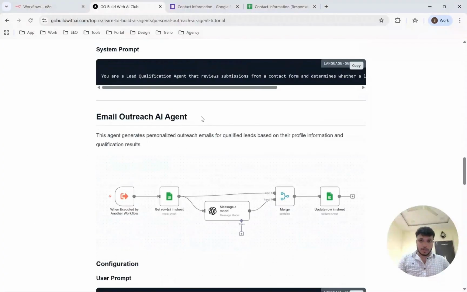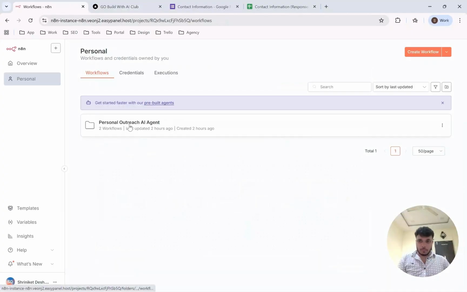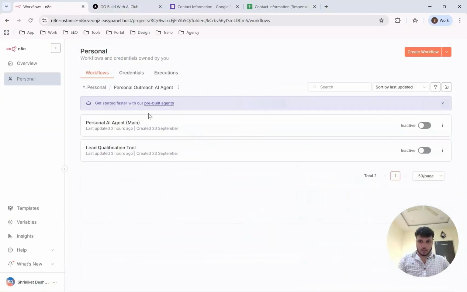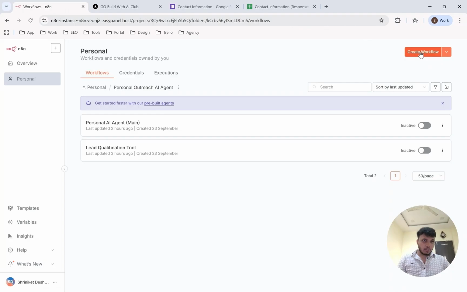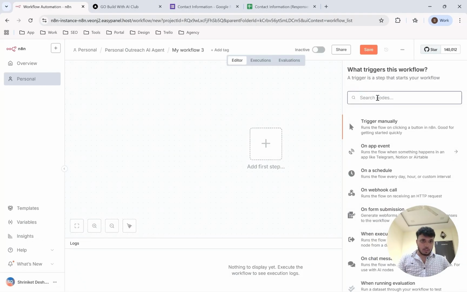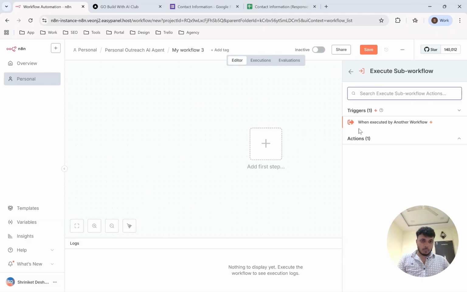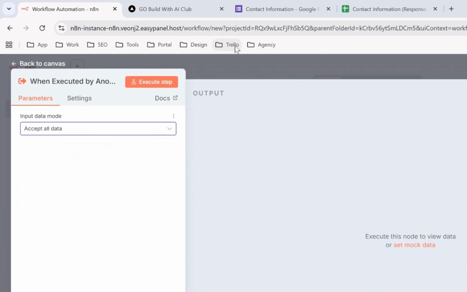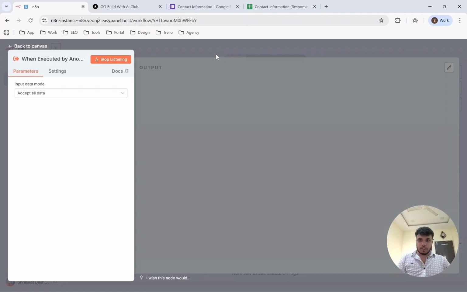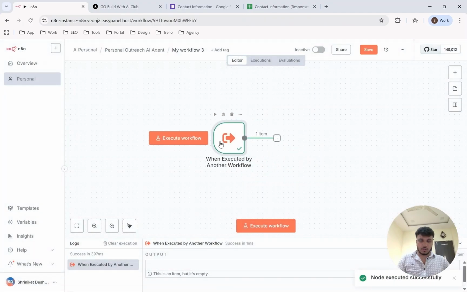Okay, so let's get into building the next part, which is email outreach agent. Now, just for better organization, I'll just organize my workflow quite properly now. So I'll create a workflow. I've just created a new folder outside, which is personalized outreach AI agent, which consists of main node as well as a tool. So I'll create a new workflow over here. Okay, this will be executed from the parent workflow. So this will just accept all the data, whatever parent has to call. Okay, so execute, and this node will get executed.